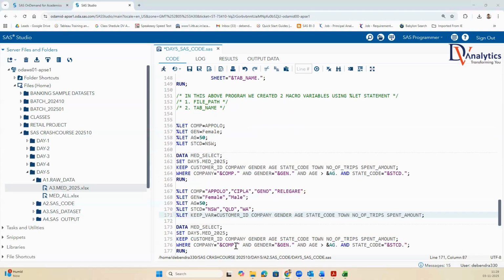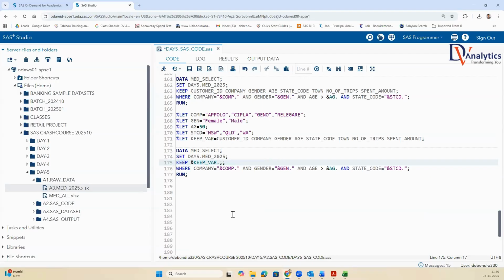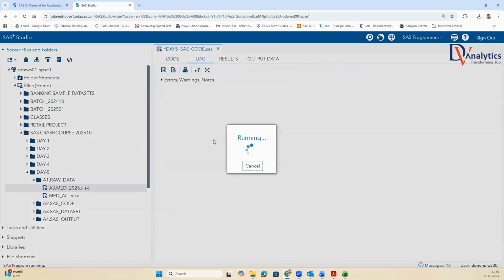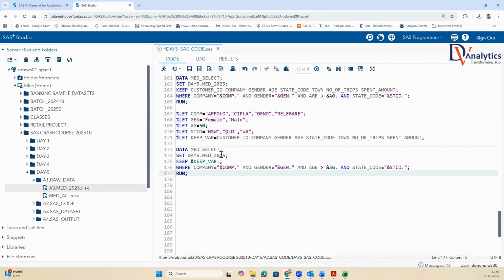How will I call this data set? Ampersand comp, ampersand gen, ampersand ag, ampersand state code. Here, what will I call this? That's it. What do you think, guys? Will it work? Run this query. Where did I get the error? Since it is coming in this way, when you're calling this program, you just create a bracket and leave it. Why will I give it in a bracket? Because the double quote is already given.